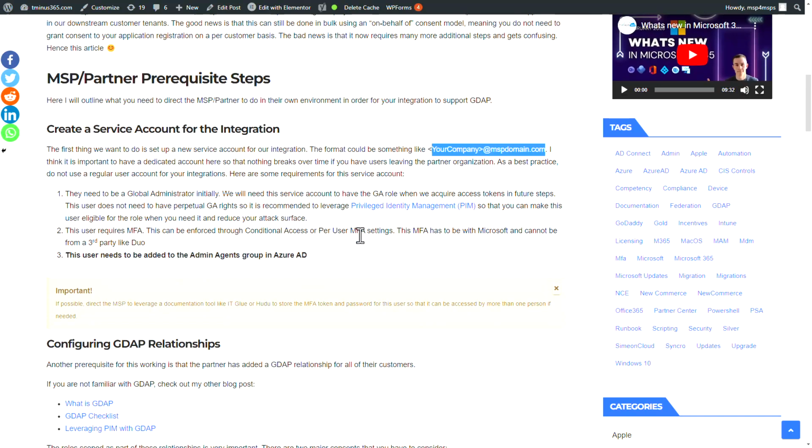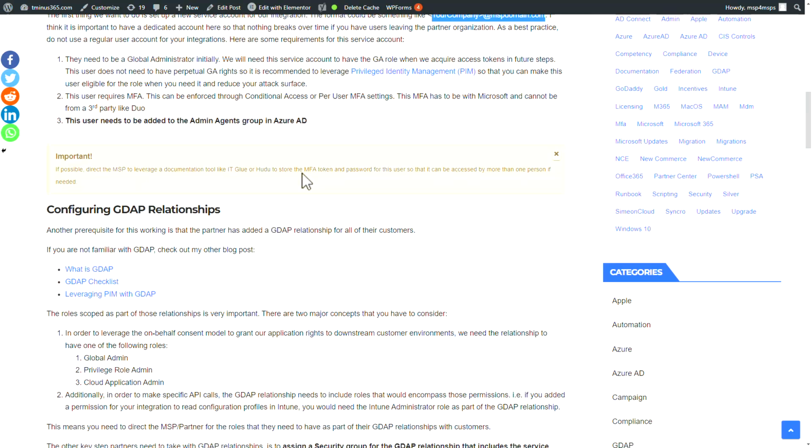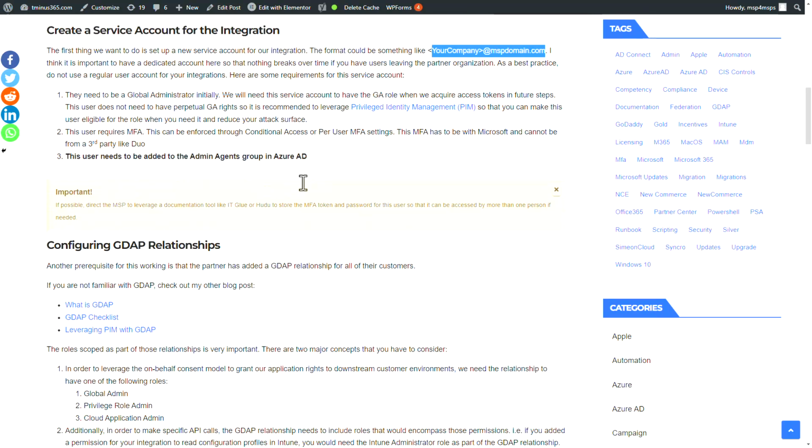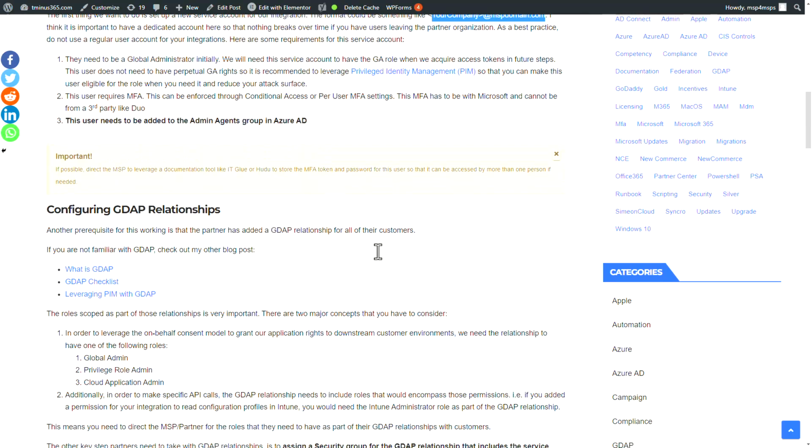You know, they need to have it as a global admin. They can still PIM enable it for additional security. It needs to have MFA with Microsoft MFA, not third party. And it needs to be added to the admin agents group. Similar concepts as far as storing that in a documentation tool that's commonly used today.